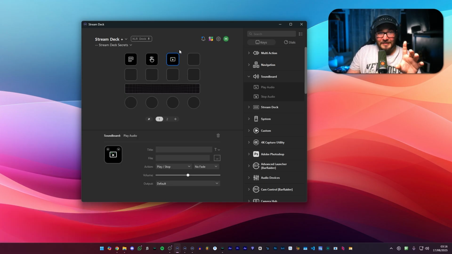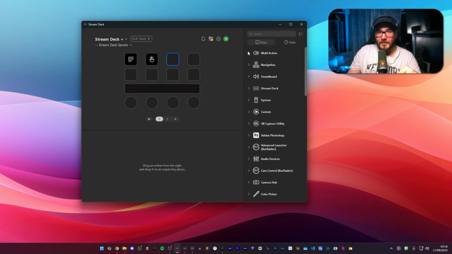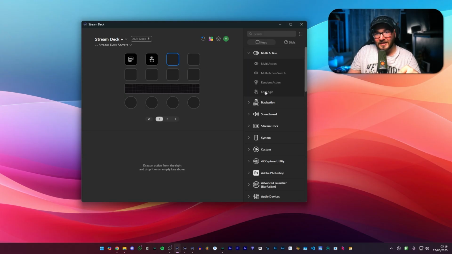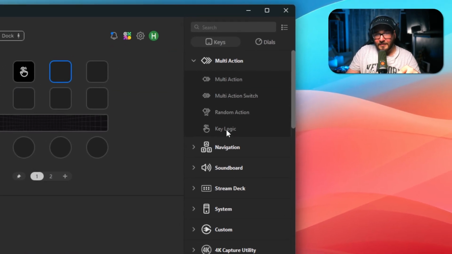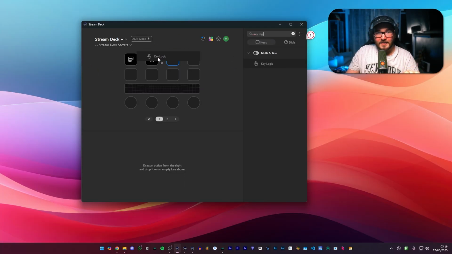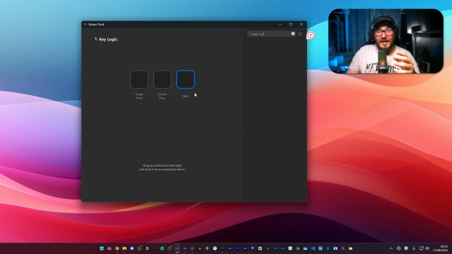No longer are you limited to one single functionality per key. So if we go ahead and delete this, if you go up to multi-action and look for Key Logic, which is this little guy right here, you have to add this one first. Click this guy, drag it over, and you're now presented with this little window where you can single press a key, you can double press it, or you can hold the key for different actions.